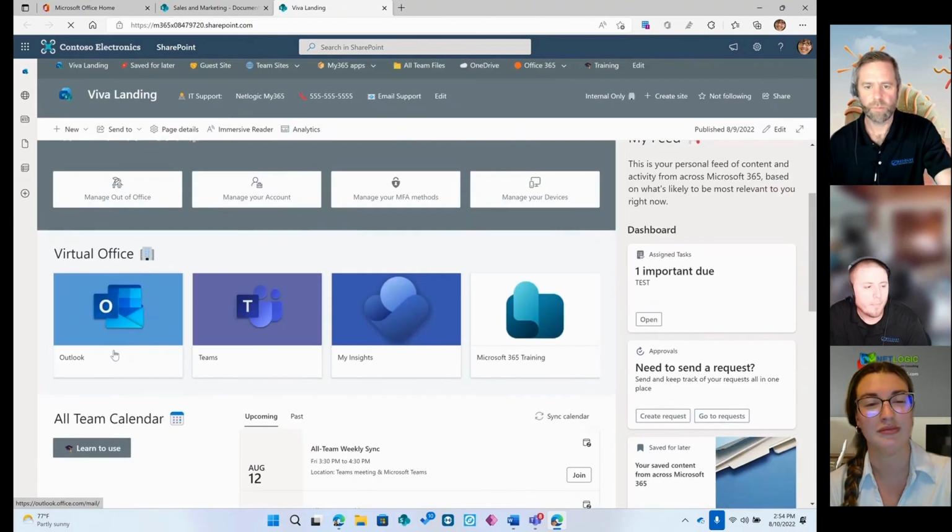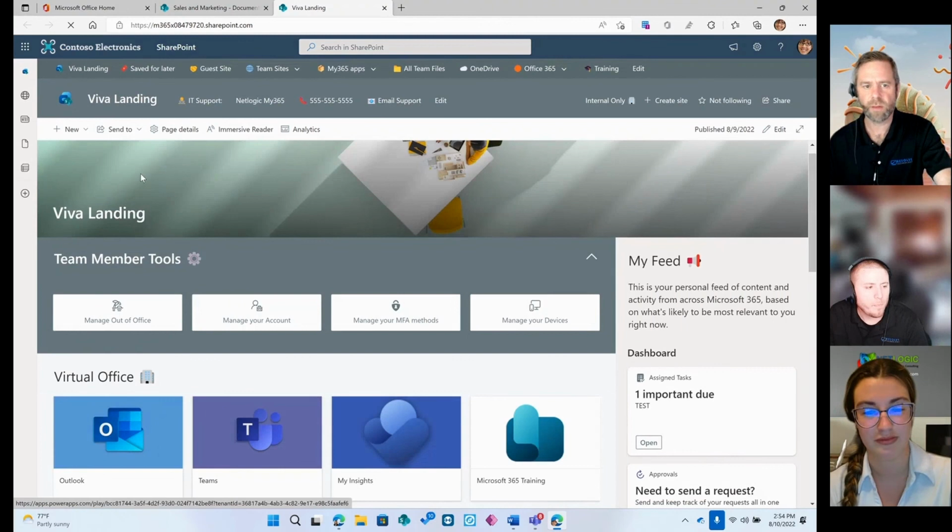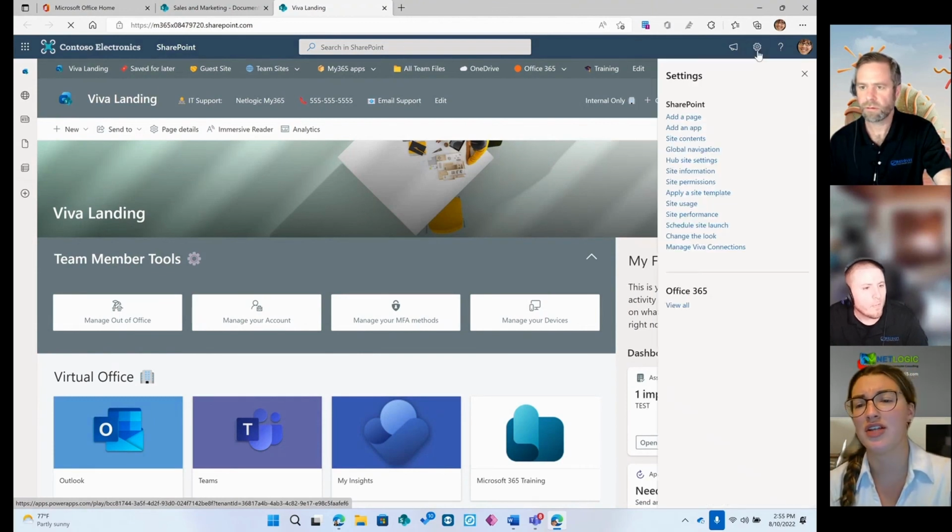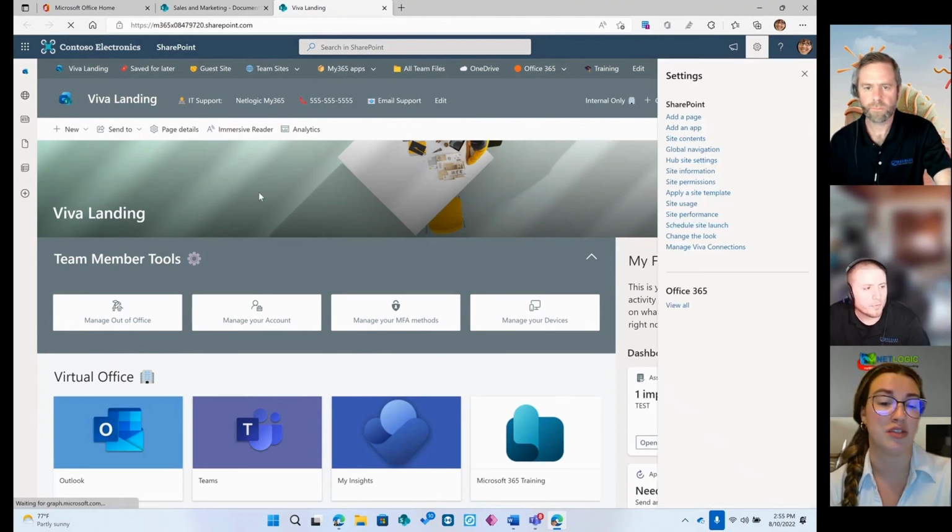But this can probably be done by a power user to tweak out the different widgets and whatnot, right? Yeah, absolutely. And the only other thing aside from, like you said, you have to connect a team because it's not natively a team site, is with Viva Connections, you have to activate it. So what you actually have to do, there's a couple of things.